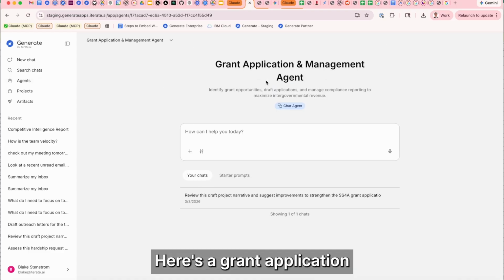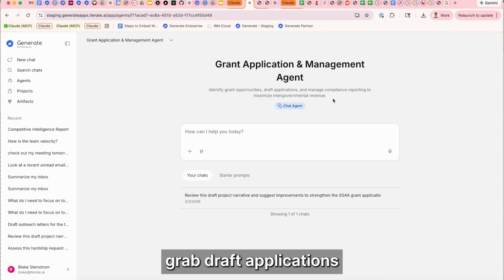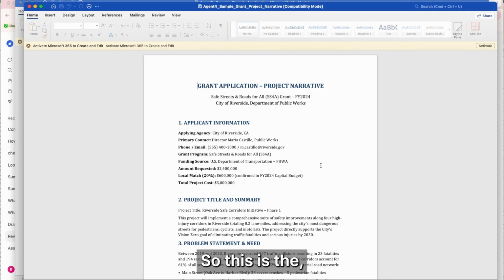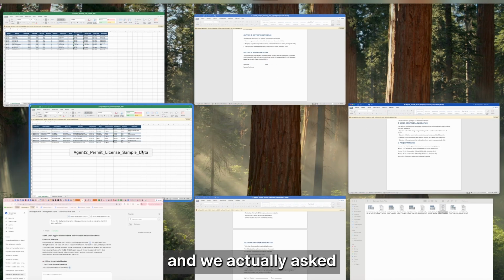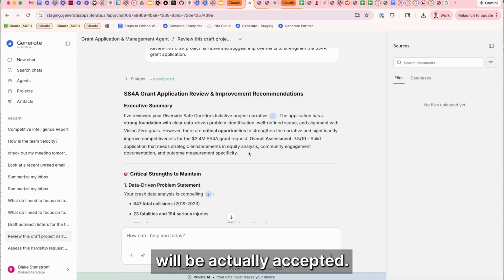Here's a grant application and management agent. So identify grant opportunities, draft applications, and manage compliance reporting to maximize intergovernmental revenue. So this is actually a draft of project narratives, and this is an application that, actually I'll just pull it up here. So this is the SS4A grant, and it's an application. It's got all this detail in here, and we actually asked Generate to help suggest improvements to strengthen the grant, to give a higher percentage chance that it will actually be accepted.